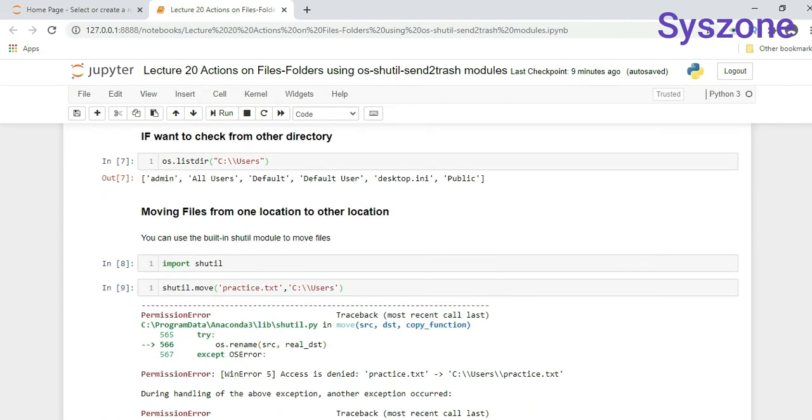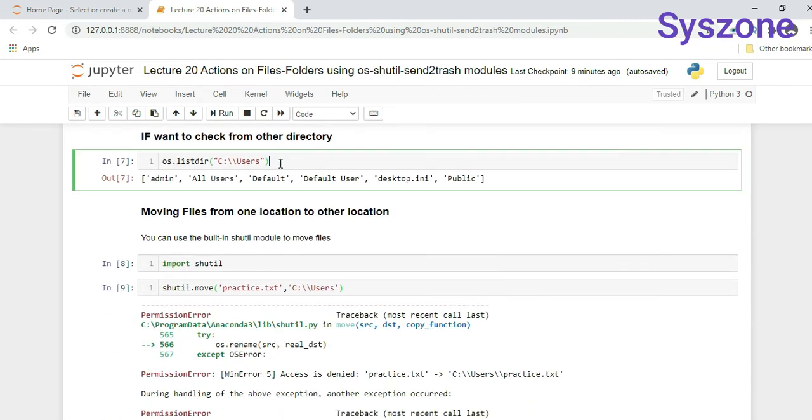Similarly, if you want to check the list of directories available in a specific folder, you can use os.listdir and mention a path inside it. Here I mention C colon slash slash Users. Inside the C drive there is a Users folder. In that folder, these are the directories which are available: admin, all users, default, and this one.